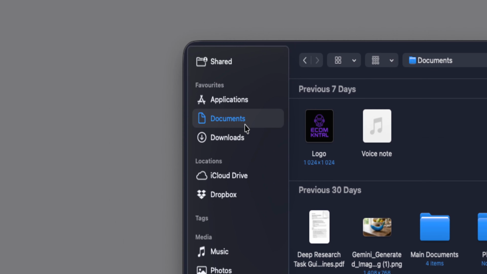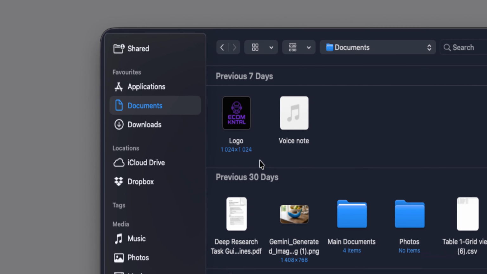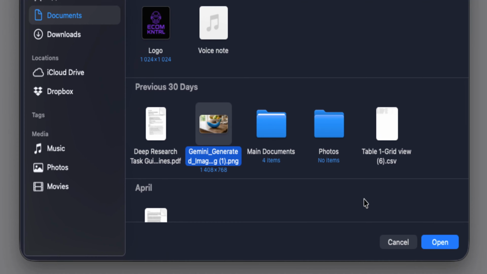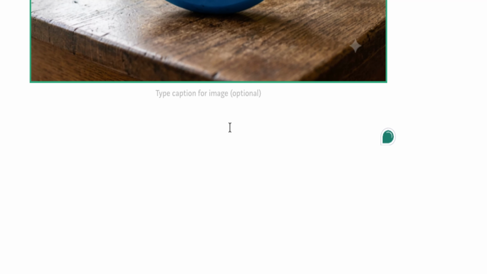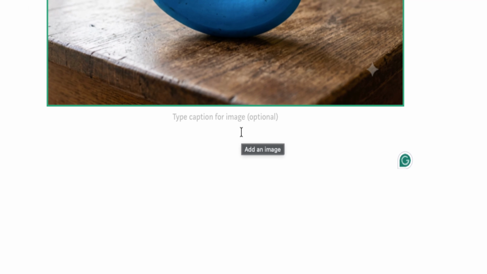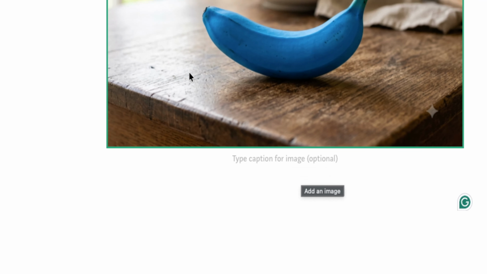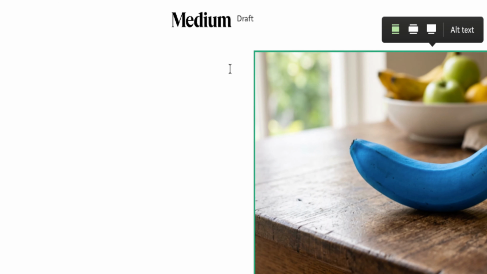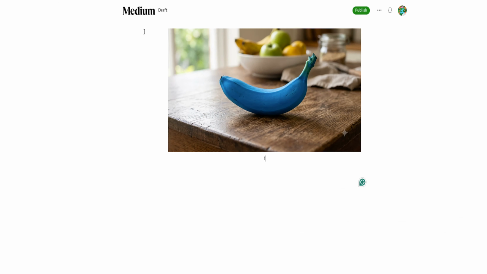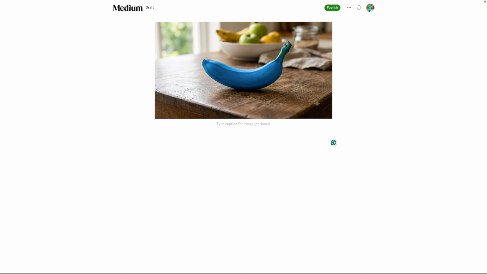Take a moment here to make sure you're selecting the correct file, especially if you have multiple versions of the same image saved. Once you select it, Medium will begin uploading the image directly into your post. Depending on the image size and your internet speed, this may take a few seconds. After the image appears in the post, you're ready to continue the rest of your article.